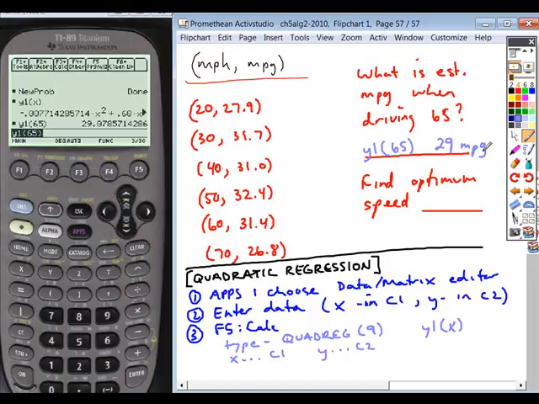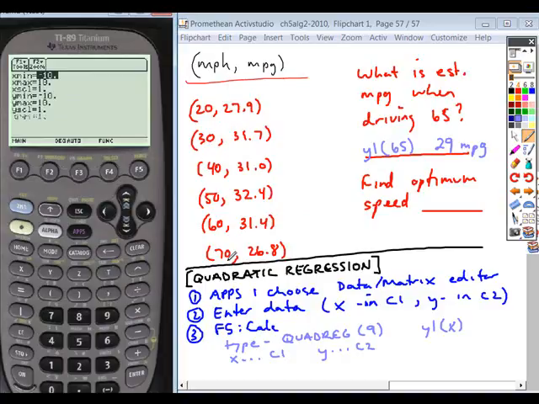And so what we can do is go back to the graph here. Now we see how the data moves from 20 to 70. So we do need to go in and change our x and y values so that it'll fit into this window. So for the x's, I'm just going to go from 0 to 100. And so this gives me all the estimated miles per gallon from driving 0 to 100 miles per hour.